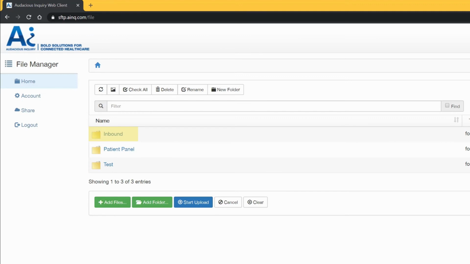Inbound. This is the location of your ENS notifications. Patient panel. This is the location you will submit your patient panel or patient roster file. Please place your panel into the patient panel folder. Do not place anything in the accepted or rejected folders.